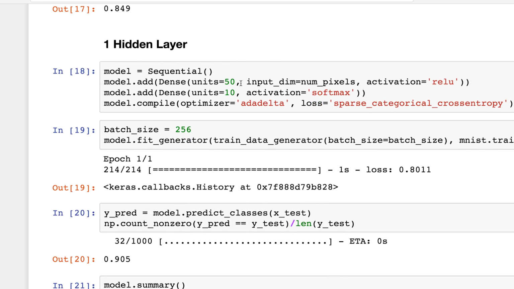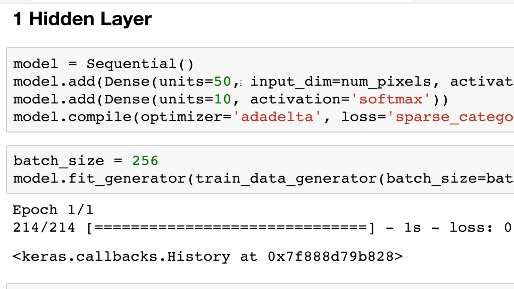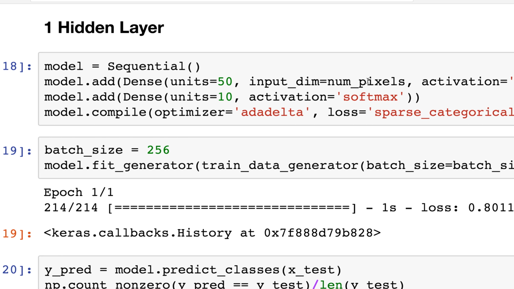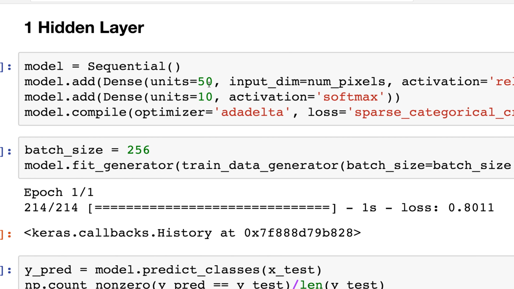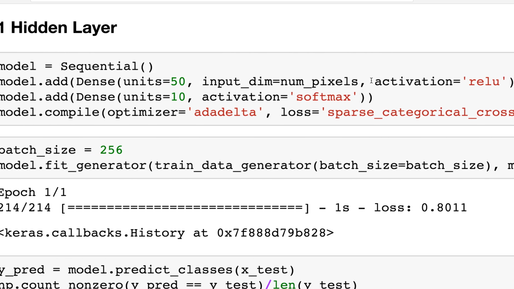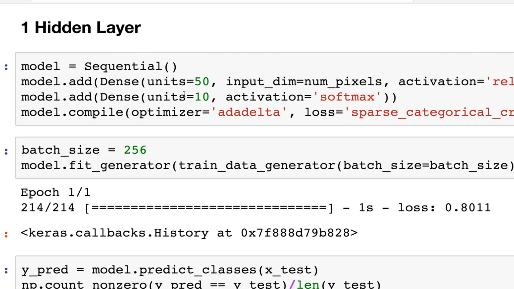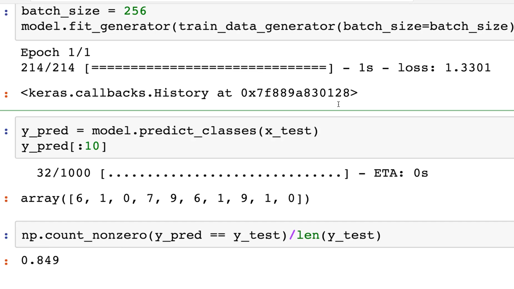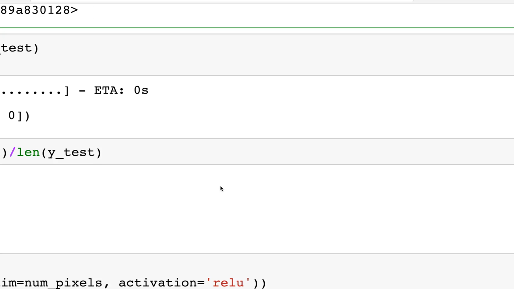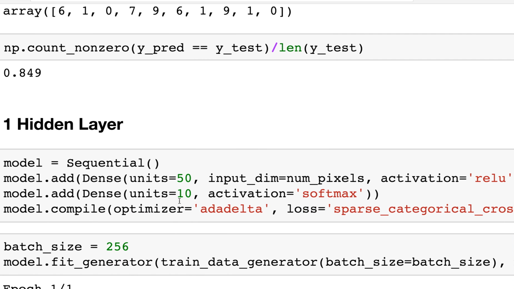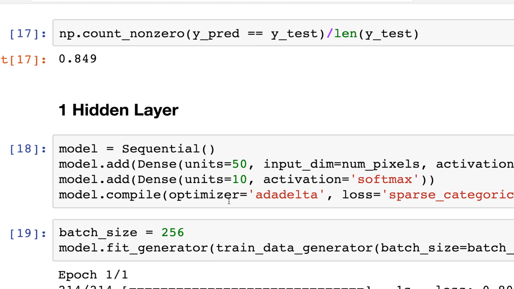Let's look at doing a one hidden layer network. The number of pixels I've set to 784. The first layer will have 50 hidden units, and the activation is going to be ReLU. For the final layer, remember, because we are classifying into 10 classes, we need 10 outputs, and the activation is a softmax function. I have an explanation of the softmax function over here, but essentially it takes a bunch of 10 numbers and squeezes them to be between 0 and 1 so that they add up to 1.